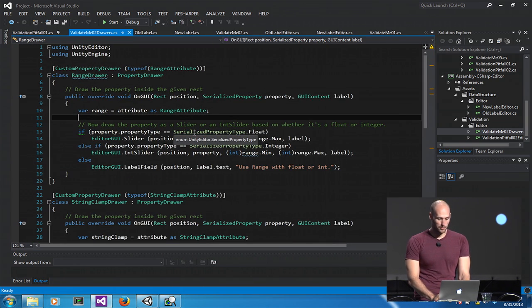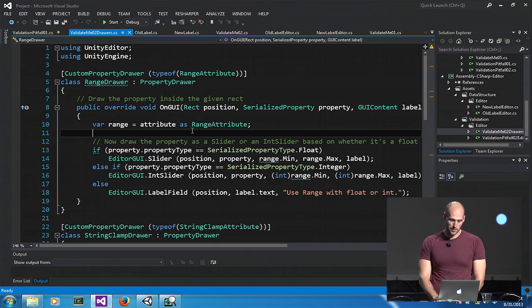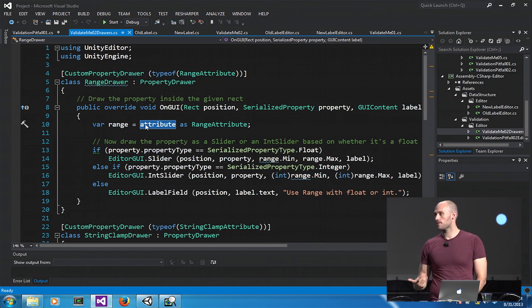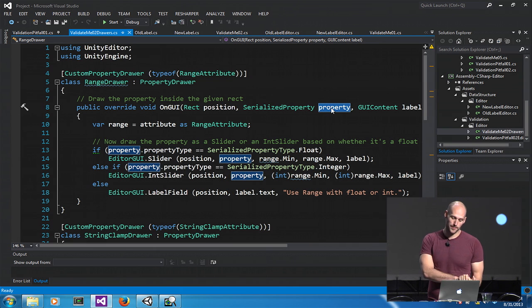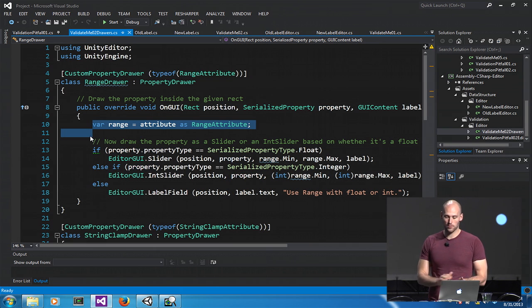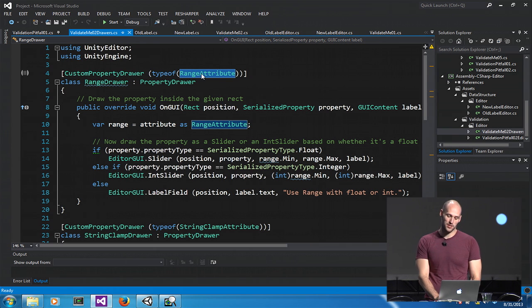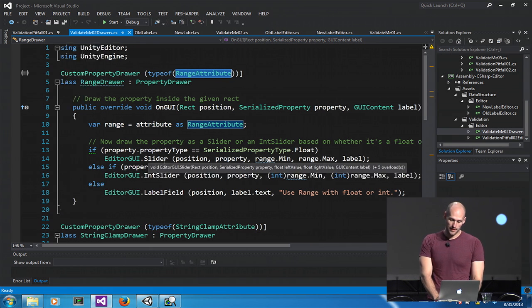So let's have a look at the range attribute, or the range drawer, in a little bit more detail. What you get with your property when it's time to draw is a few things that live in the base class of the property drawer. You get the attribute, which is the referenced attribute on the field, and you get the property, which is the field you're trying to draw. So the first thing we can do is cast the attribute to the range attribute, and we know it's the right one because this is by definition based on the type that's passed in.